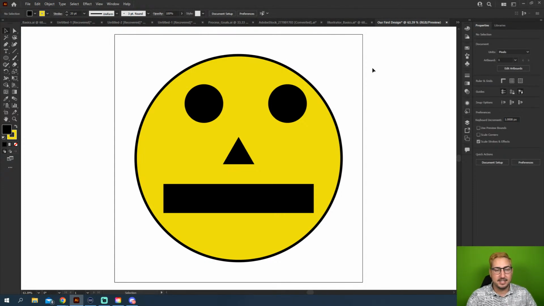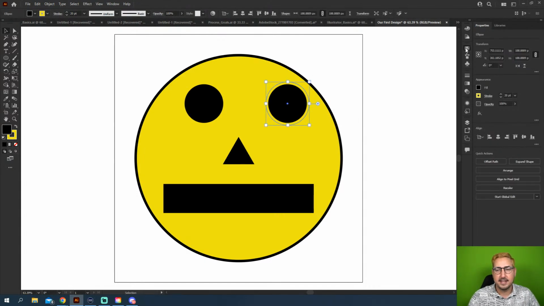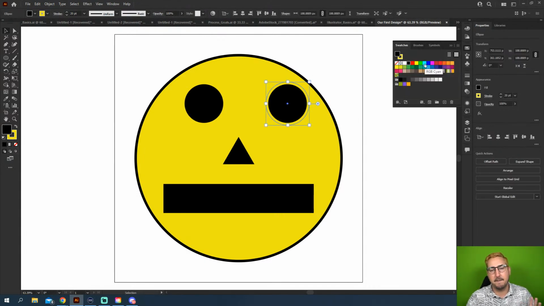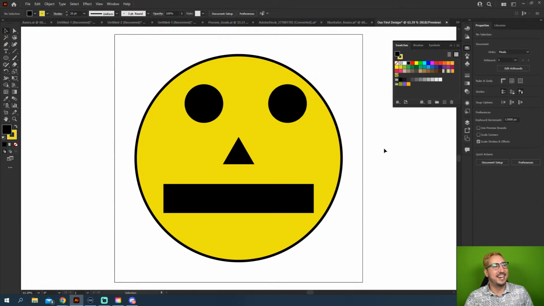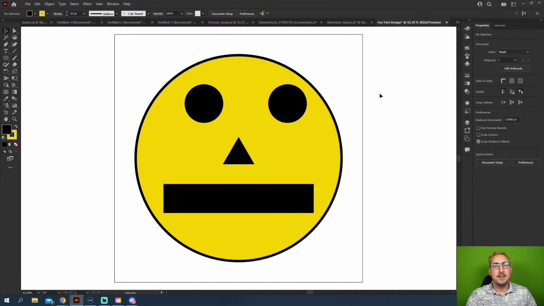Now, if you want to change the color again, you can select the shape, come over to your swatches, and then boom, select the color, and we can make him look real crazy. He's looking pretty wild here, but we've learned how to make shapes, how to edit shapes, and also how to make a new document and new artboards. So very easy way for you to learn Illustrator.